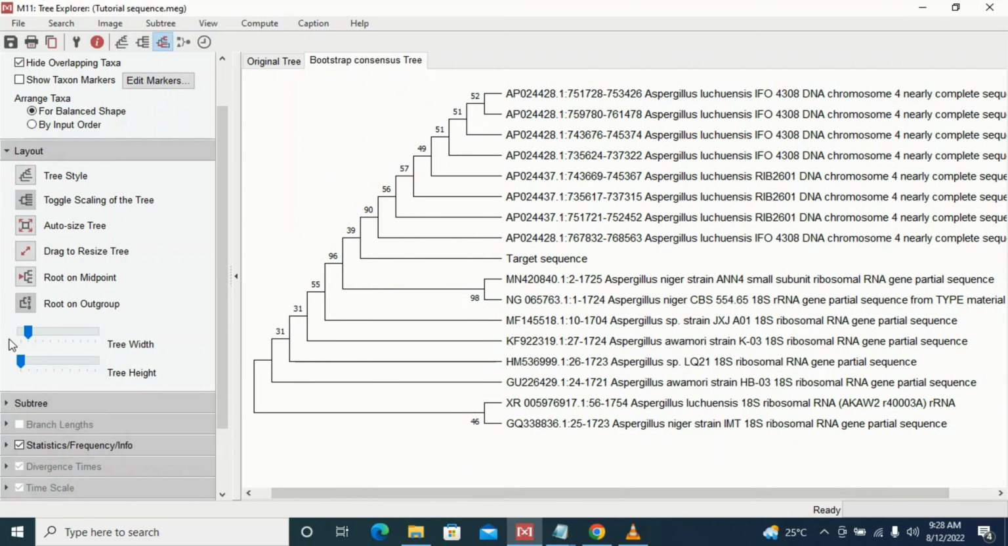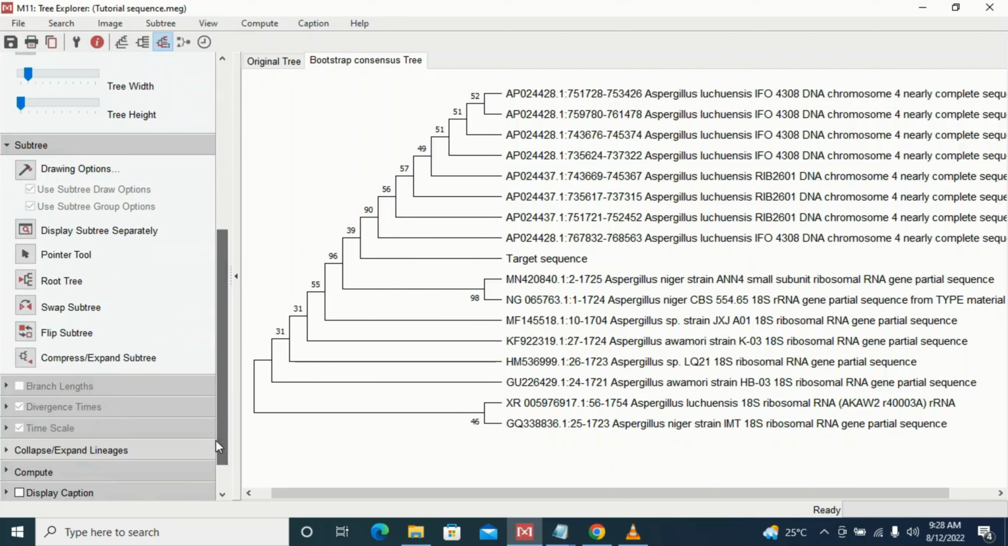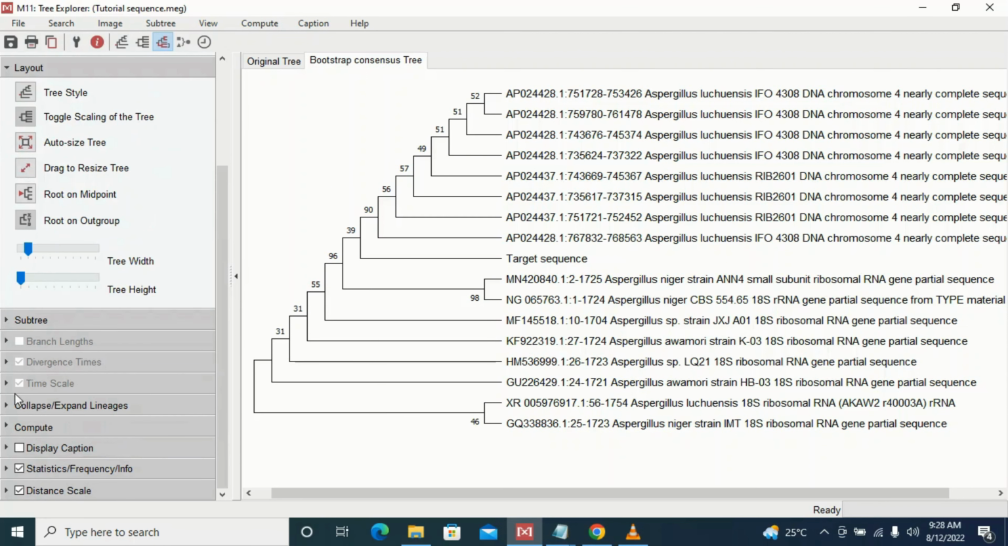Then I can move on to the next one, the sub 3. If I need to do anything on the sub 3, but I don't really have anything to do there. So the next one is your collapse and expand image. I don't have anything to edit there. The next one is display caption. Caption is just a little write up about your file.